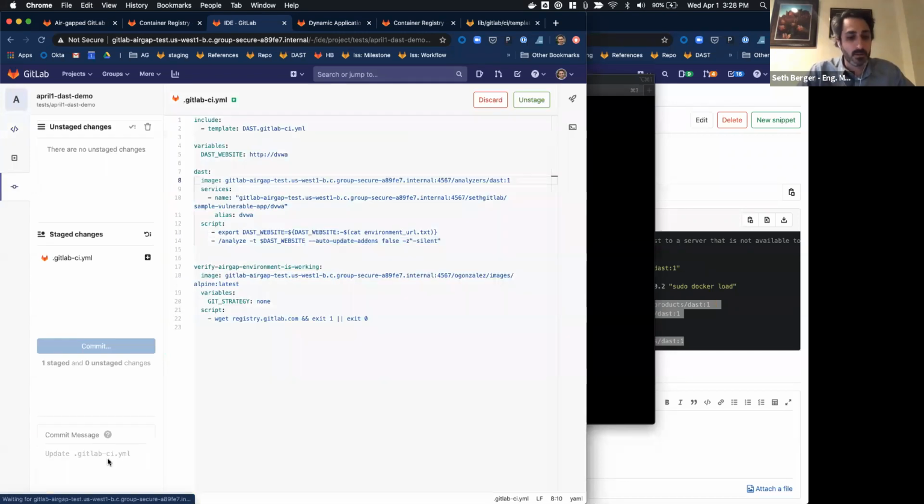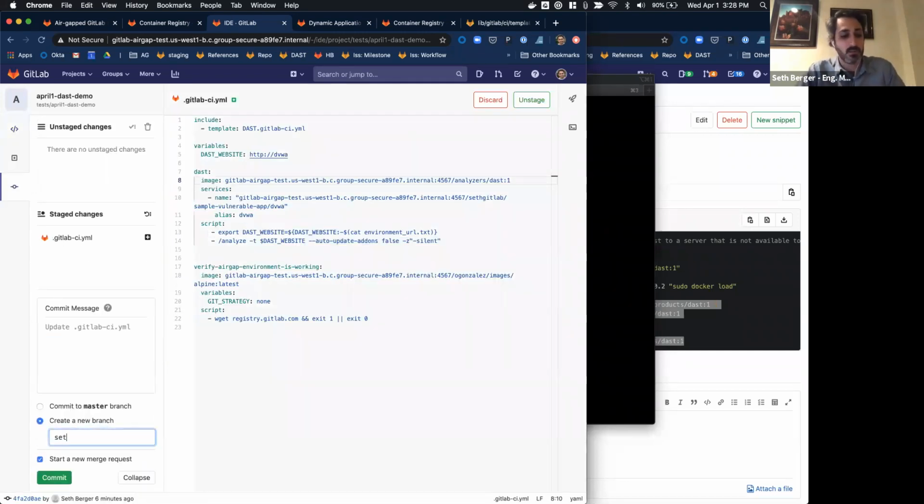So that should be it. Let me go ahead and save this. And I could lint this, but I'm going to live dangerously here. And hopefully it will run.